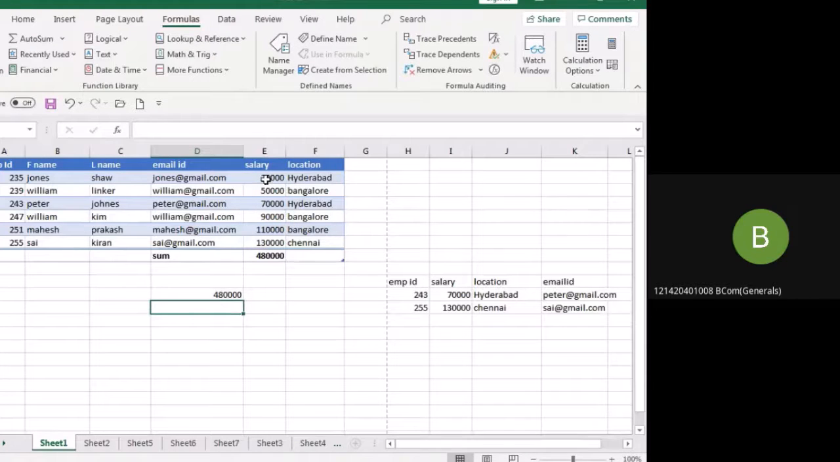And what is the outcome? The outcome is 6. 1 2 3 4 5 6. I'll enter 6. Equal to this value divided by the outcome, so it is 80,000. But that is not required for us. We directly have a formula, that is average. Click on average.